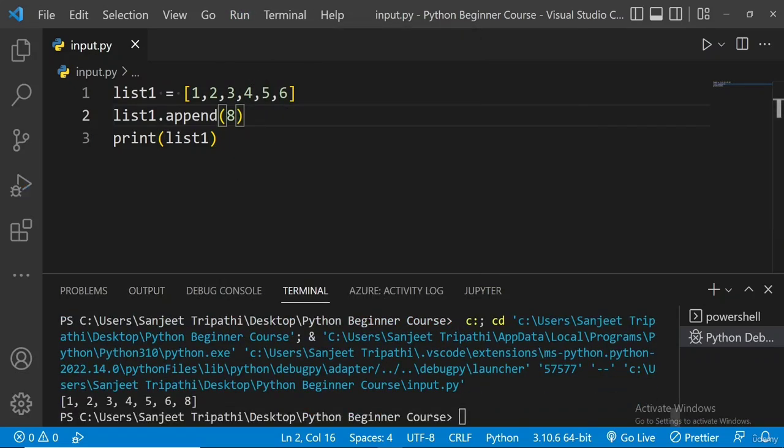You can see I'm getting 1, 2, 3, 4, 5, 6, 8. So that means by using the append method, I can add any kind of element at the end of the list. Now what if you want to add something on some particular index position? Let's say you want to add something on the start position, or on the second position, on third position, anywhere.